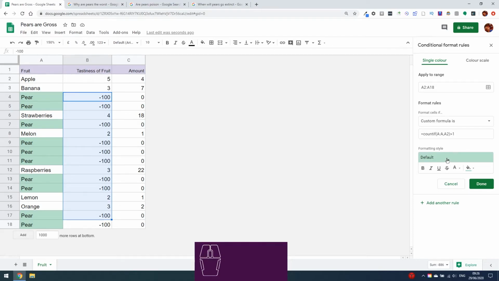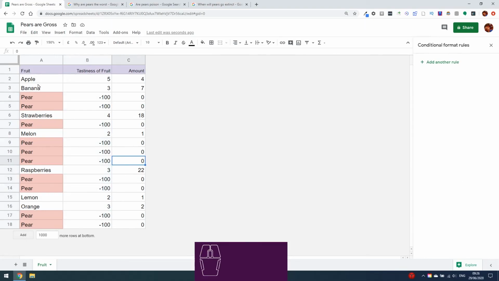The last thing you want to do is change the formatting style. Because duplicates are usually a negative thing in the work that I do, I'm going to change this to a kind of orangey sort of negative color. And then finally press done, and we're done. All of our pears are now highlighted, ready for us to delete as necessary.